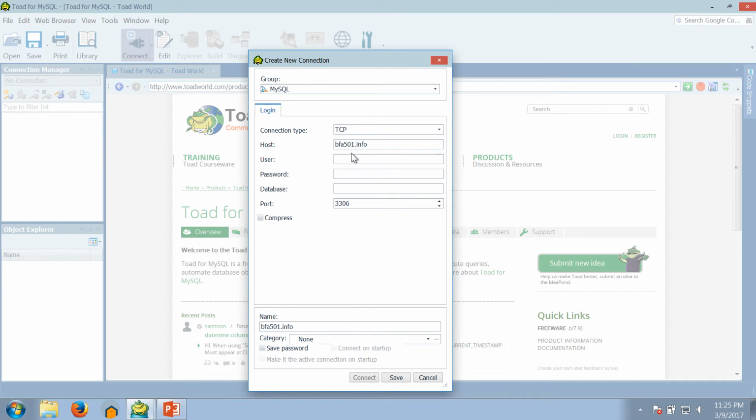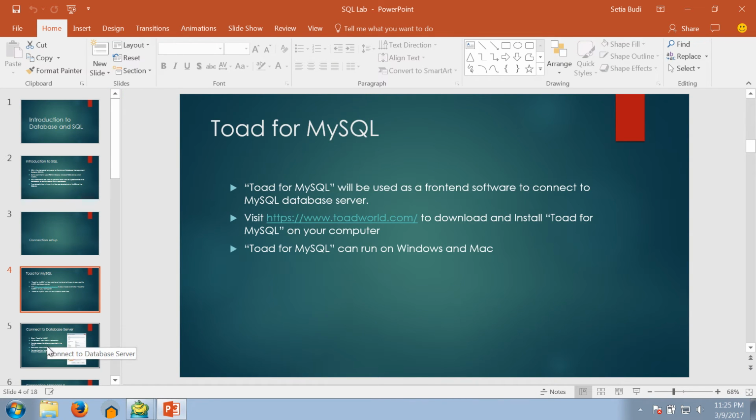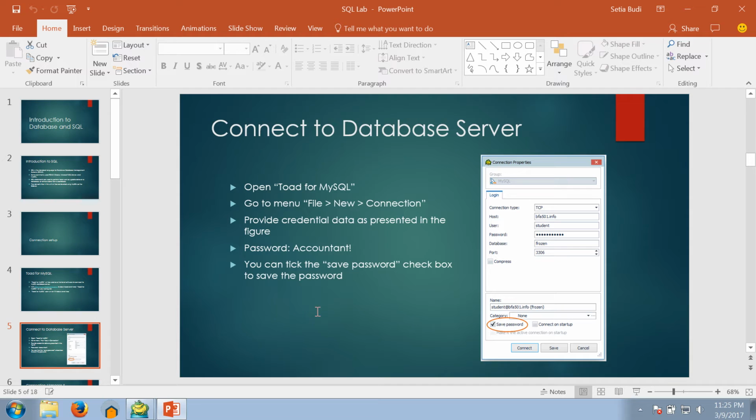For the username, we prepared a username, student. So the username will be student. And the password will be accountant with capital A, accountant with capital A, and then end it with an exclamation mark. Let me review again. The connection type will be TCP, the host name will be BFA501.info, and the password is accountant with capital A, ended by an exclamation mark.